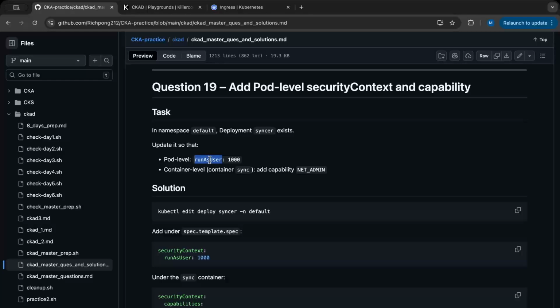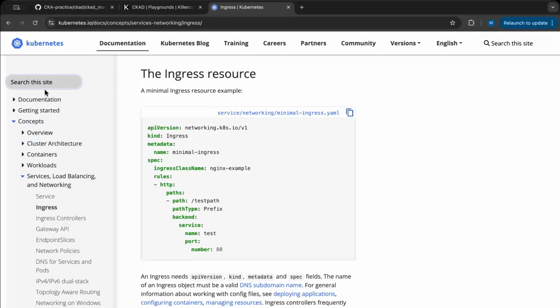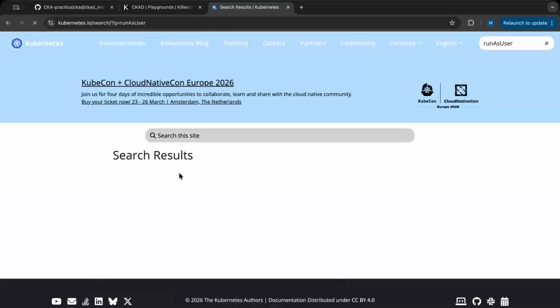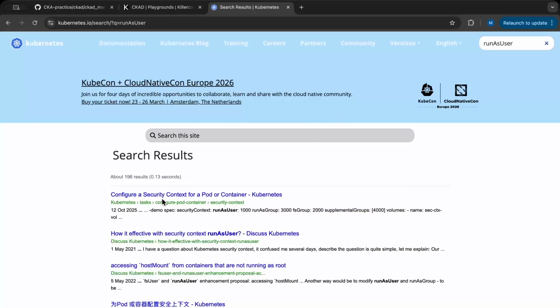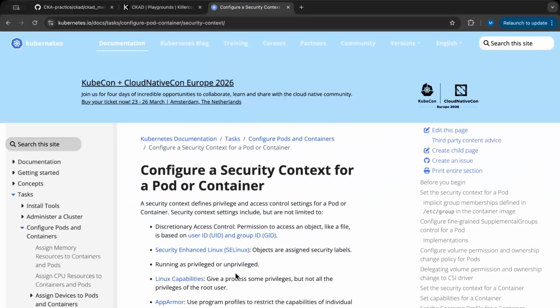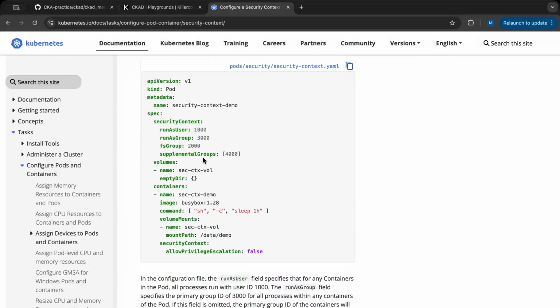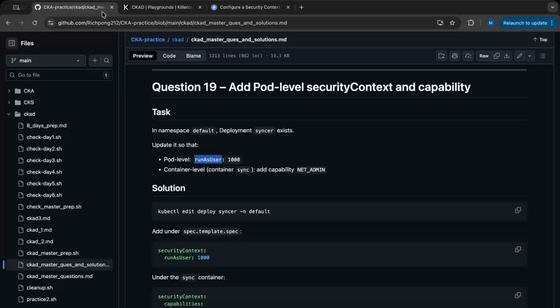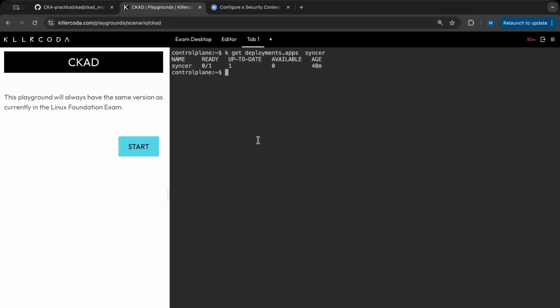So let's come here and search for run as user. I'll select this one. So now we have it here. It says we need to give it pod level. SecurityContext and then run as user. Okay, so edit the deployment. So let's edit the deployment.